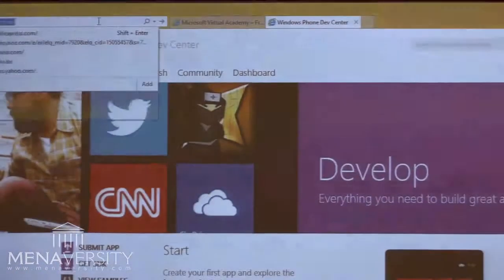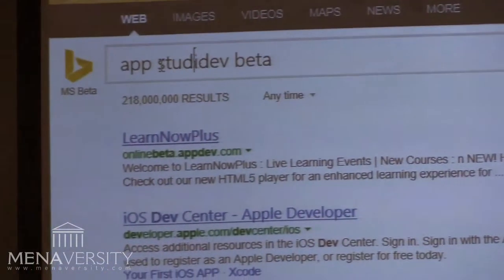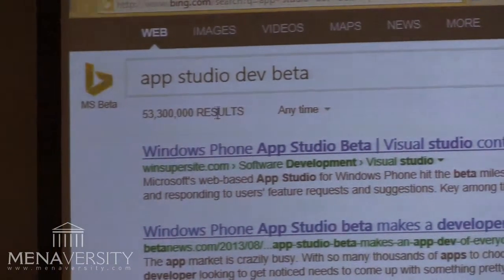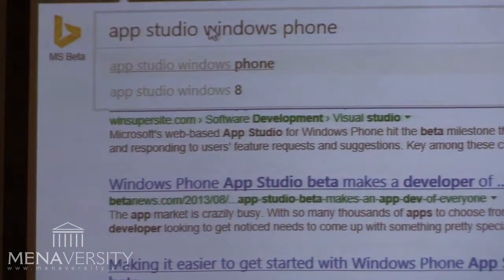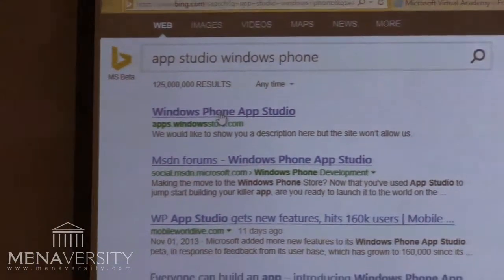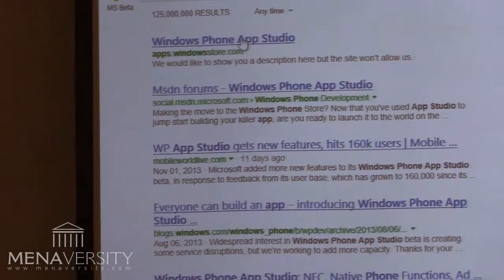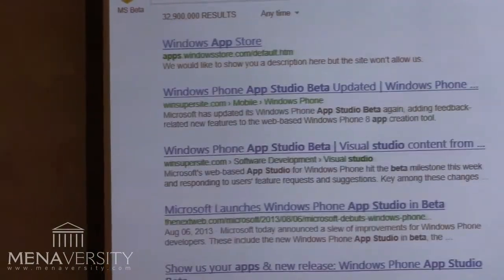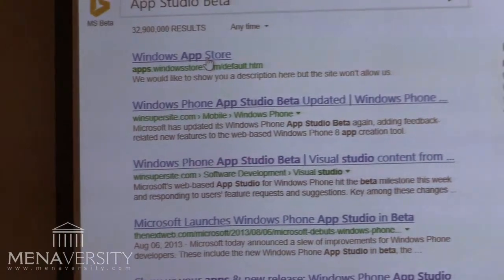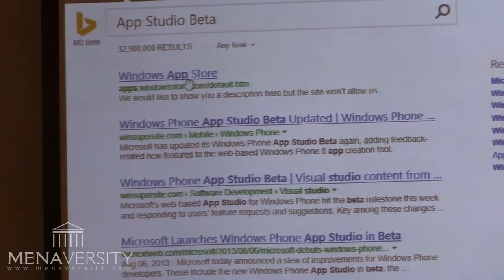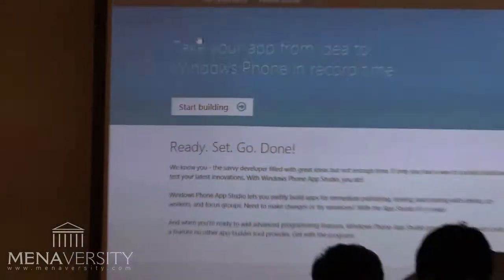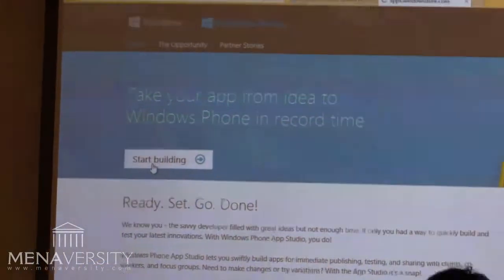When the app dev Studio? Yeah. Sorry. App Studio. Windows Phone. No way. I mean, when link, man? Should link. Start building? Okay. Well, I do it.